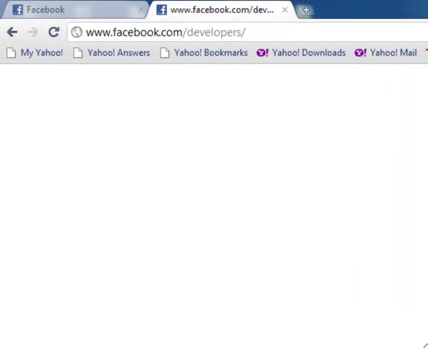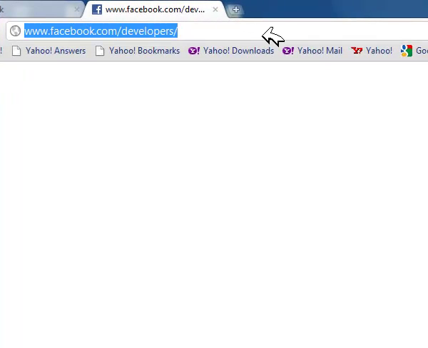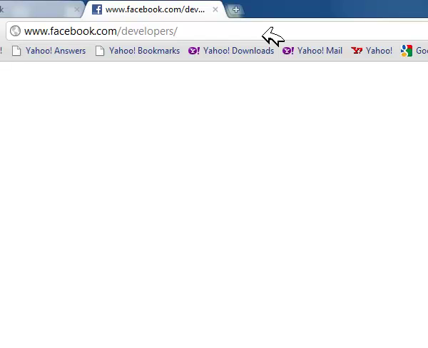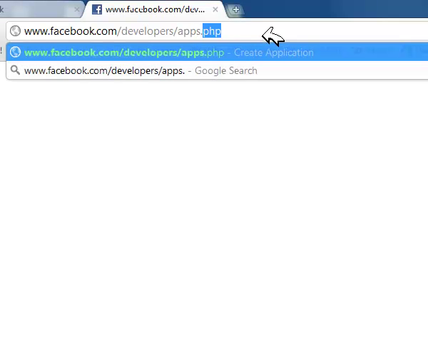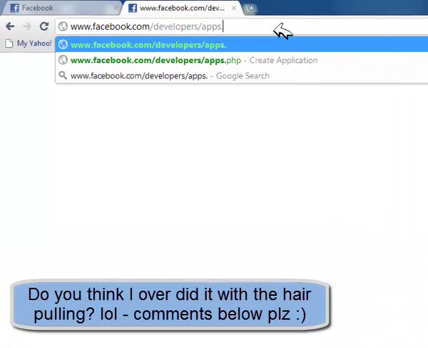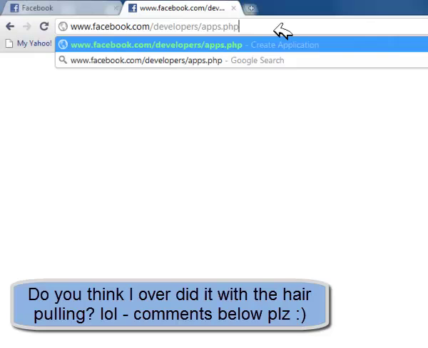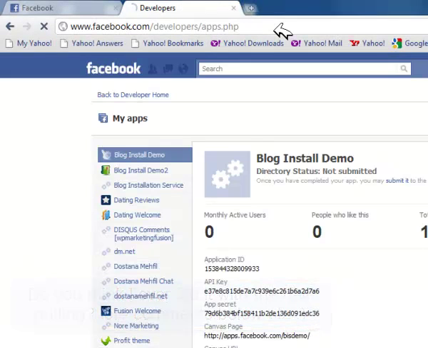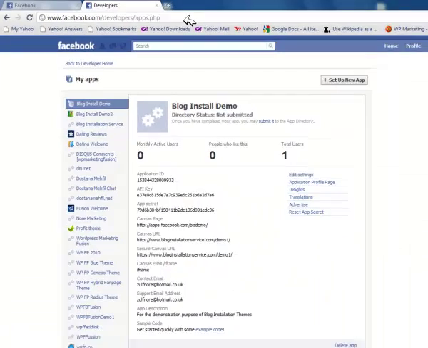But what I did was check some of my notes, and I had noted some URLs before. I've got a habit of making notes, so I think it's good. What you do is type in the full URL, which is www.facebook.com/developers/apps.com. Sorry, I'm ahead of myself here. apps.php, and that should bring you to this page here.